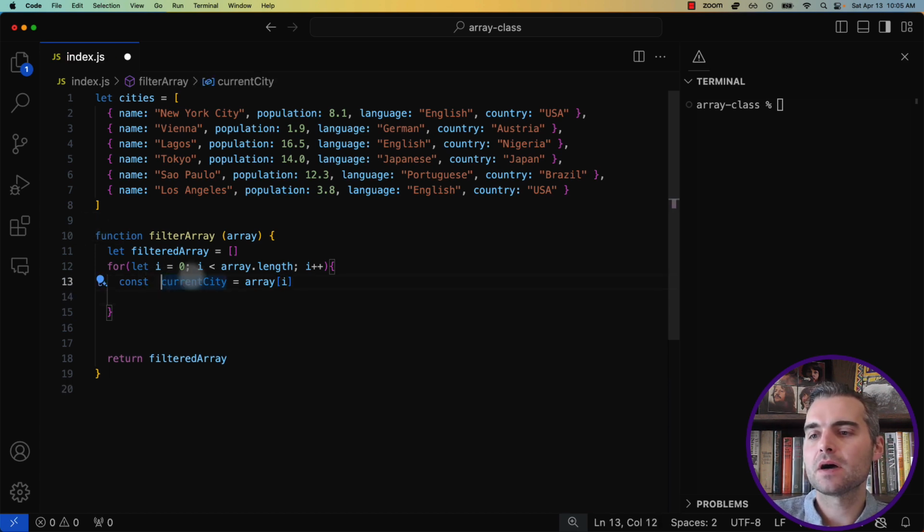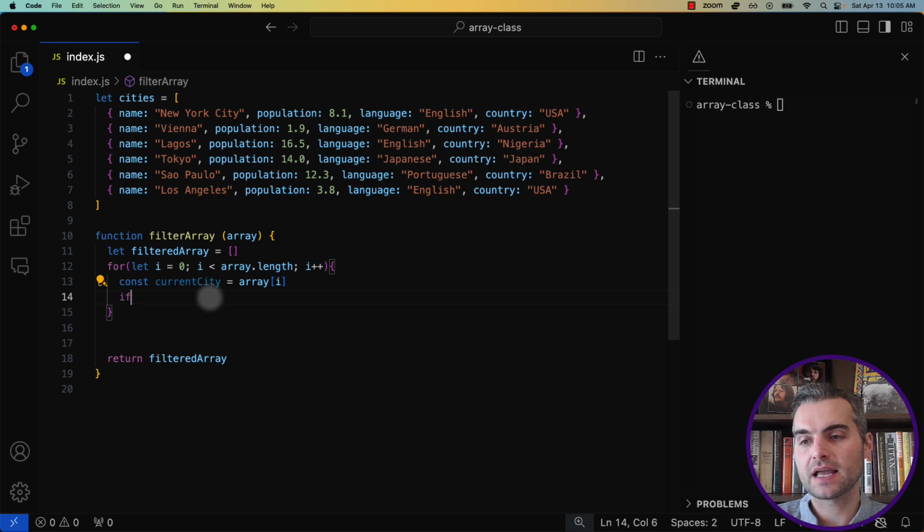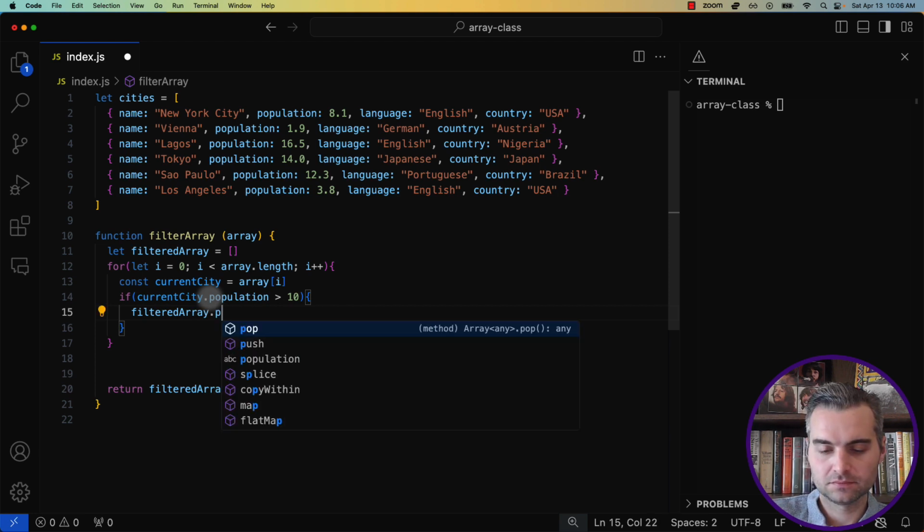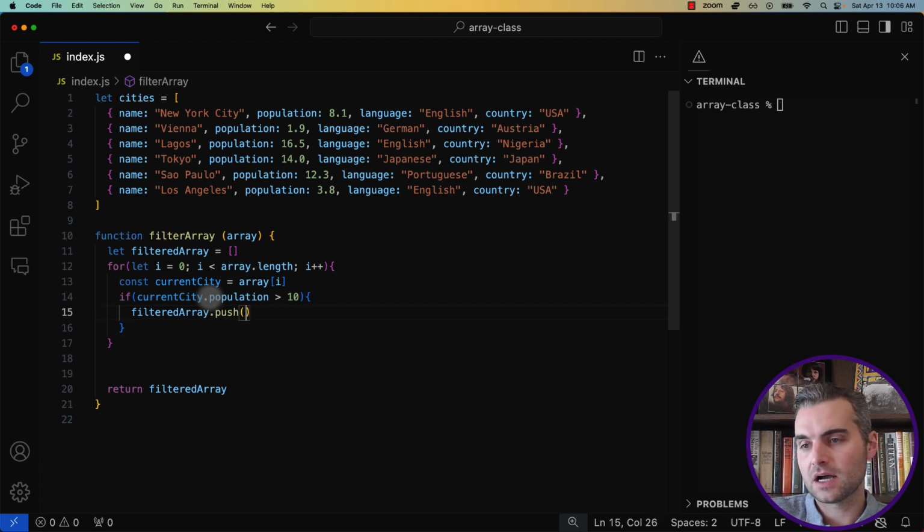Now, what do we want to do here? Well, we want to decide, is this currentCity going to be a part of the filtered array? And I didn't really define a goal at the beginning of this, but let's do that now. Let's say that we wanted only cities with populations of greater than 10 million, all right? So what we could do here is say if currentCity.population > 10, then we'll push it onto the filteredArray. Otherwise, we do nothing, right? .push(currentCity).